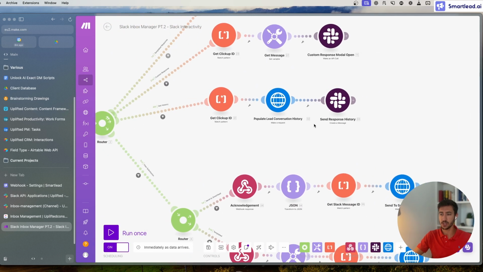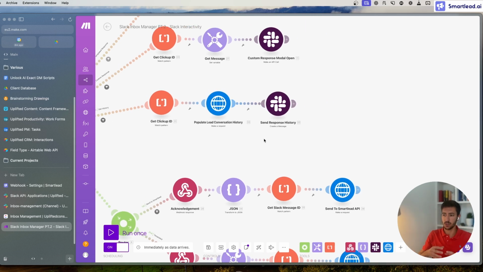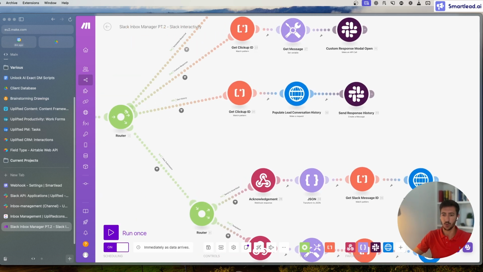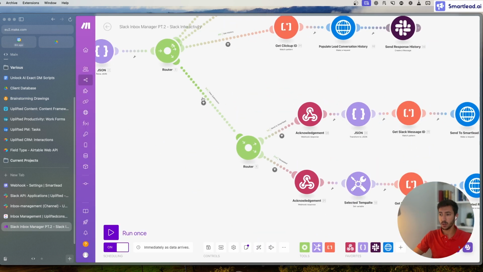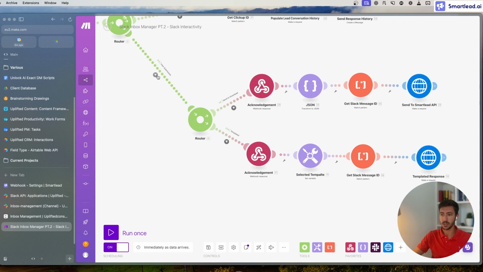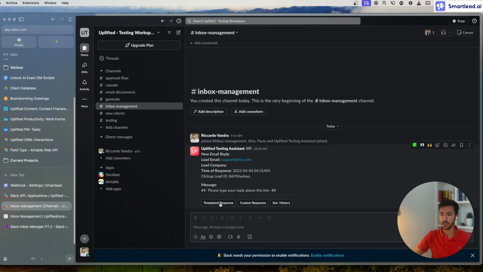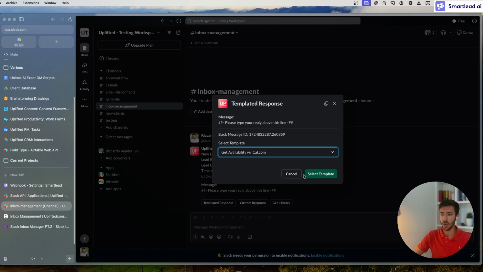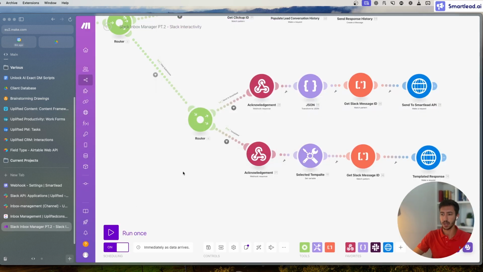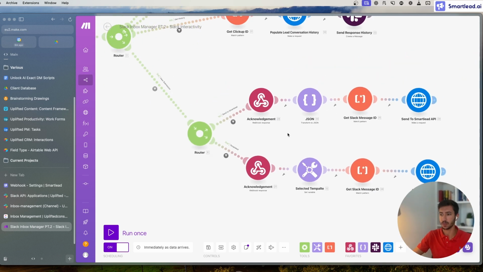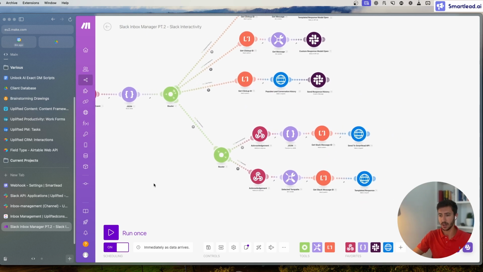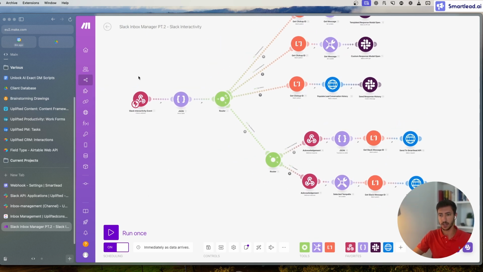In the send response history, we just send a message as a threaded message, and this allows us to get a full sense of the whole conversation without clogging up the inbox management part over here. And then finally over here, we have a couple of additional things for the view submission. So this is the part that happens when you click on the select template or send to Smartlead directly within one of the modals. So in this way, we can create a complex workflow directly within Slack. So this is an example of that.